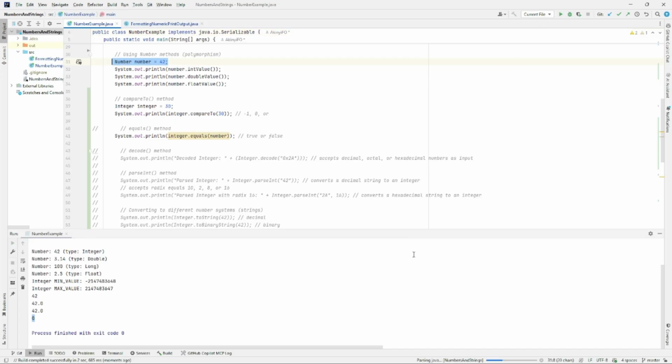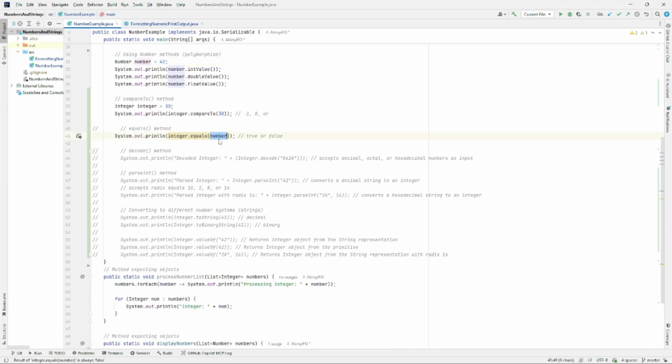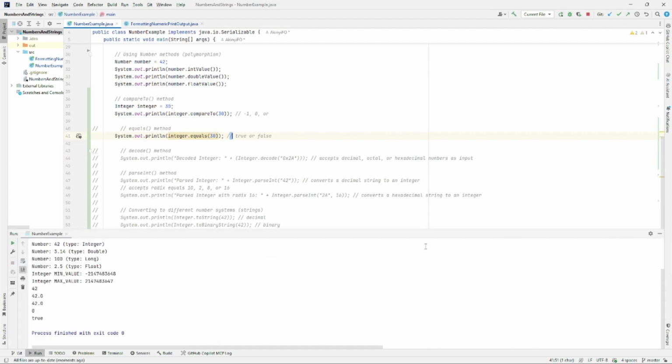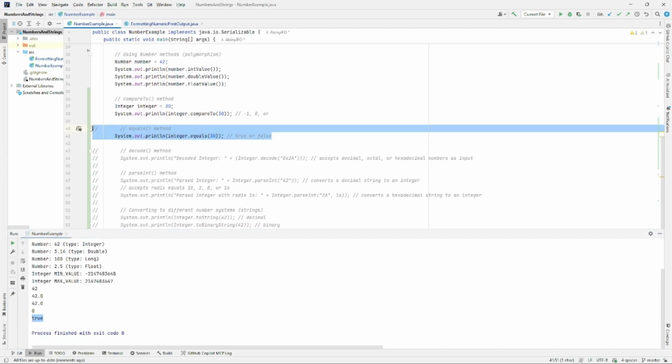in our main method. So if I run that, I expect to see false because definitely 42 is not 30. However, if I pass in 30 and check it out, then I expect to see that it is true that 30 equals 30.